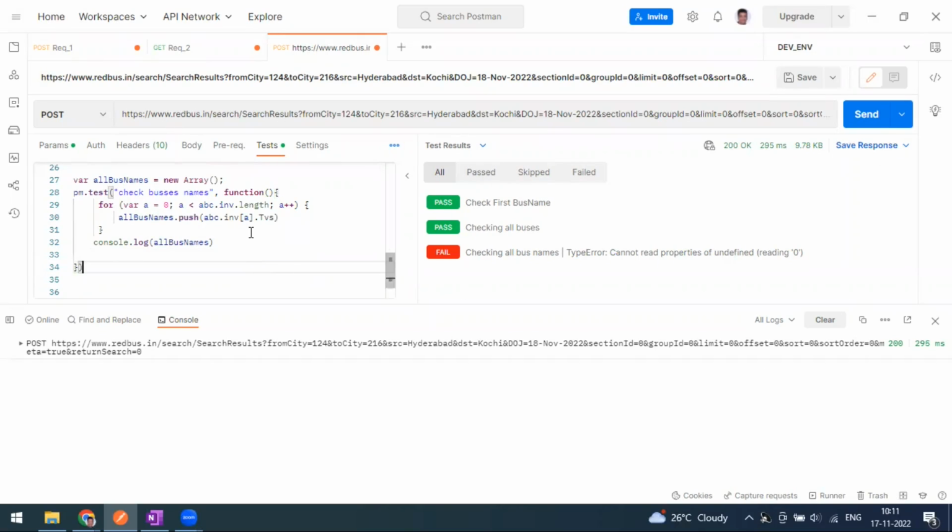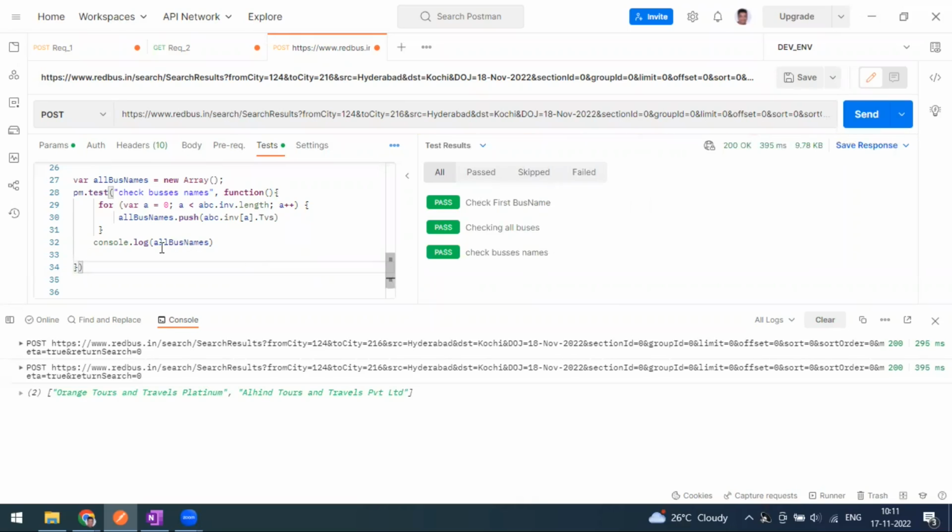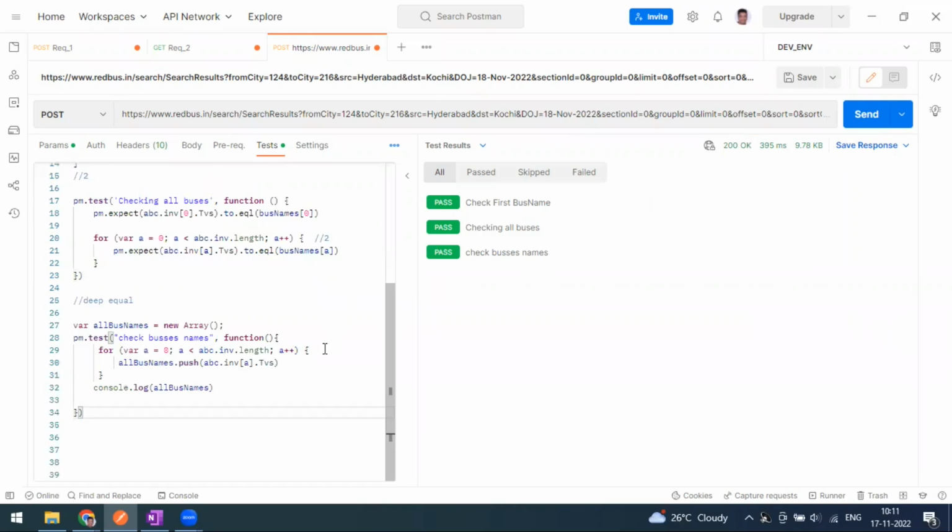Okay, so I have just corrected this for loop. There was some issue. So let's run this now. Okay, so now you can see whatever bus values we are storing in the array, it is coming. The first bus name is orange, the second one is algae. So now we are able to store this value. All the bus values will be stored in this particular array. Okay, buses are stored here.